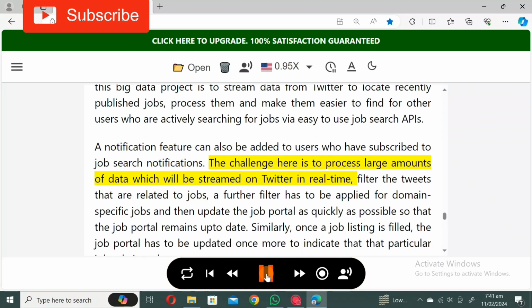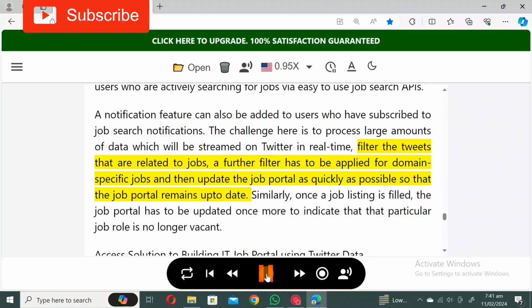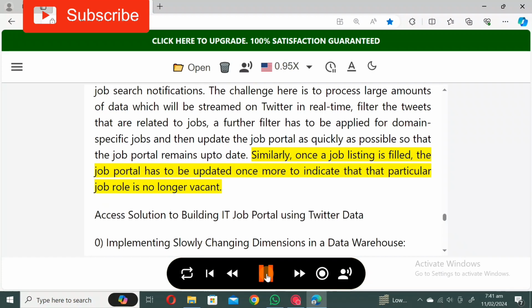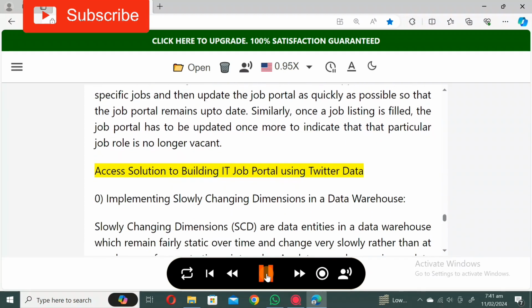The challenge here is to process large amounts of data which will be streamed on Twitter in real time. Filter the tweets that are related to jobs. A further filter has to be applied for domain-specific jobs and then update the job portal as quickly as possible so that the job portal remains up to date. Similarly, once a job listing is filled, the job portal has to be updated once more to indicate that that particular job role is no longer vacant. Access the solution to building an IT job portal using Twitter data.